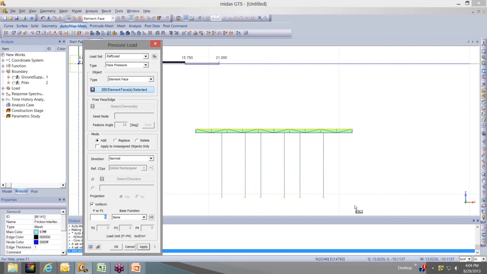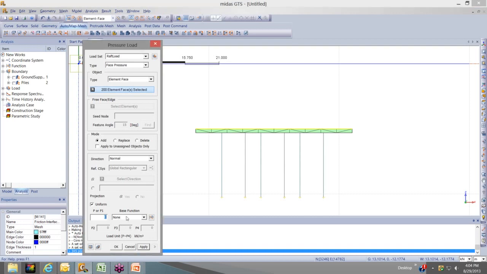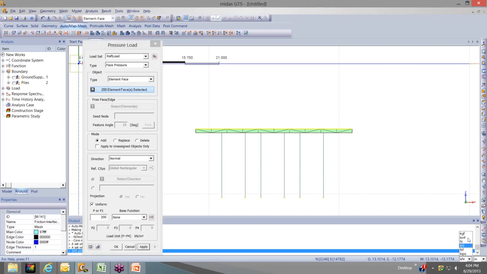Another good thing that I missed is that if you want to change your units in the middle of your modeling, just go to the bottom right here and click on this drop-down menu. As you can see, the program automatically changes them. For example, if I put 200 kilonewtons but wanted to change it to tons for whatever reason, I could just go here, and the program converts it automatically. So that's a useful option in GTS.